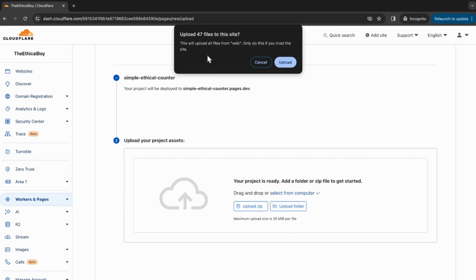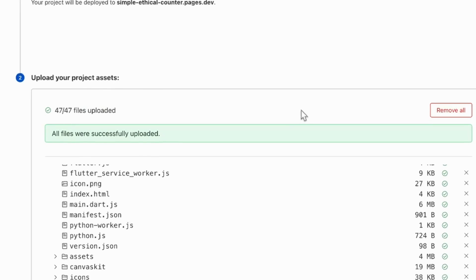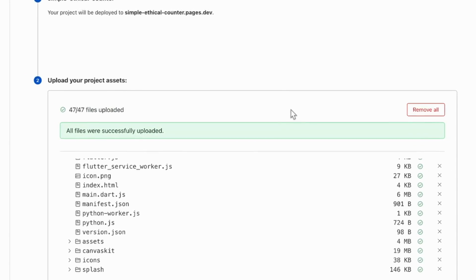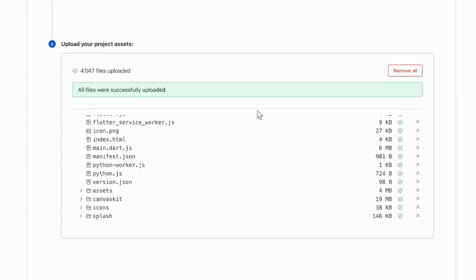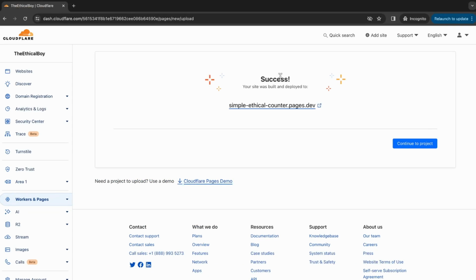An alert message pops up to confirm I really want to upload my files to this site. So I click on upload because I really want to do that. And all the files are being uploaded. The upload of the files might take some time depending on your internet connection and bandwidth, so please just be patient with it, and later on it will successfully upload. Now you just have to click on deploy site, and it is success.